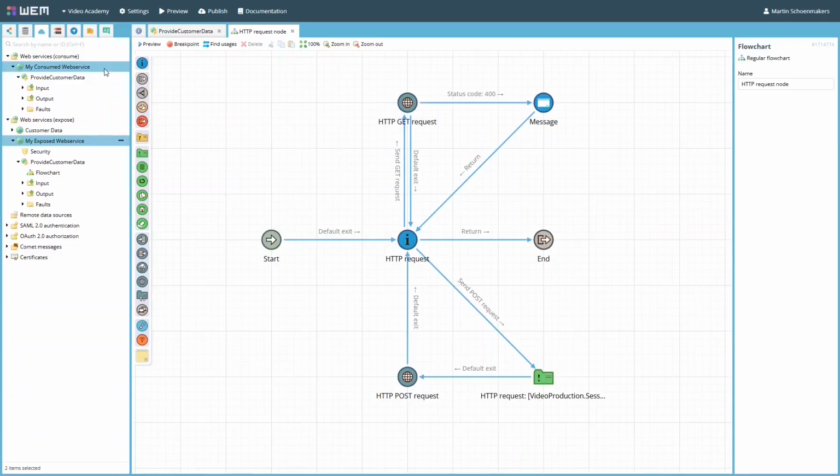The WEM platform offers two main features for connecting to a web service, either by using the HTTP request node in the REST standard or by consuming the web service under the SOAP protocol. SOAP stands for Simple Object Access Protocol and provides a highly programmable way of interfacing with a web service.